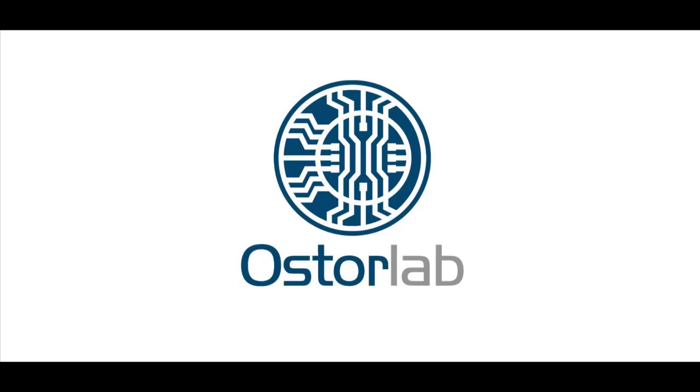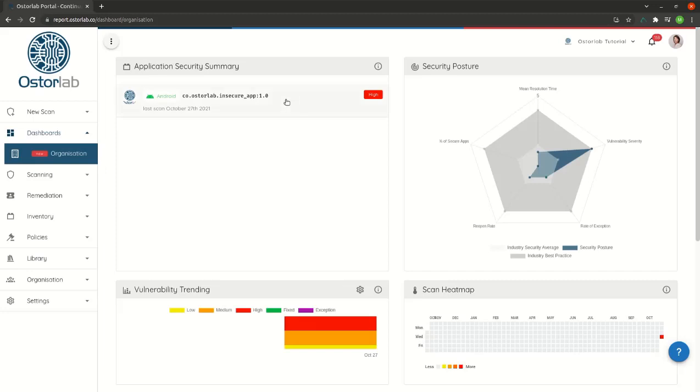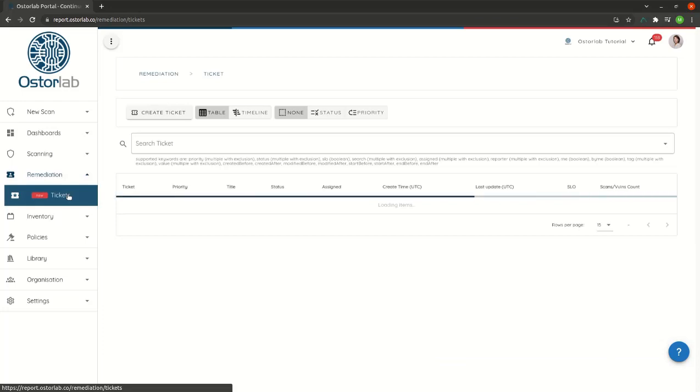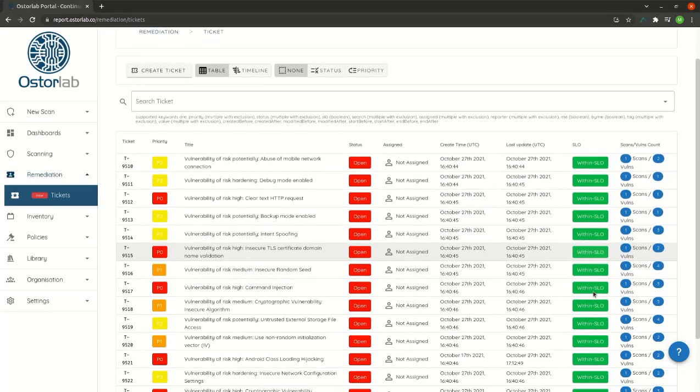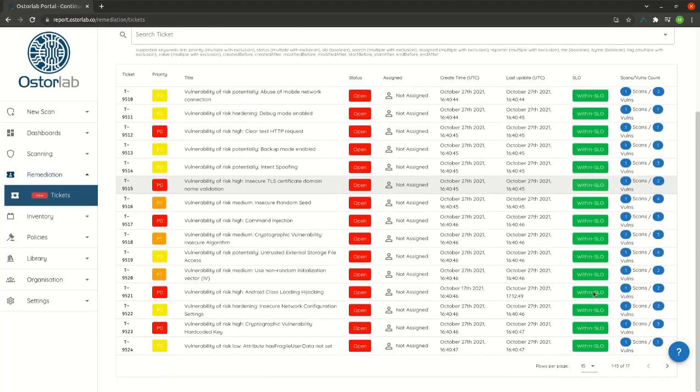In this tutorial, I will show you in less than 3 minutes how to manage SLO for my remediation tickets. Here is my dashboard. I have completed a scan for my new app Ostorlab. Tickets have been automatically created to support my organization in fixing vulnerabilities. Here I can see if each ticket is within SLO or not.